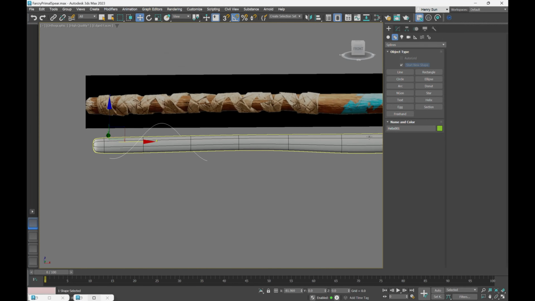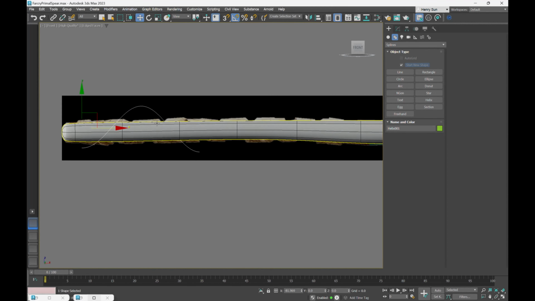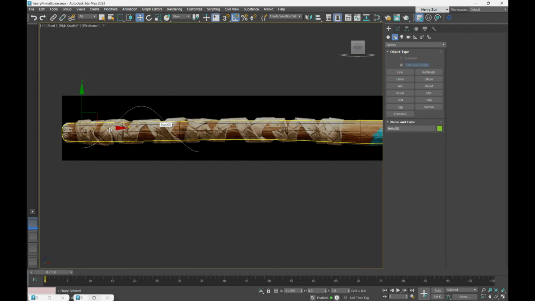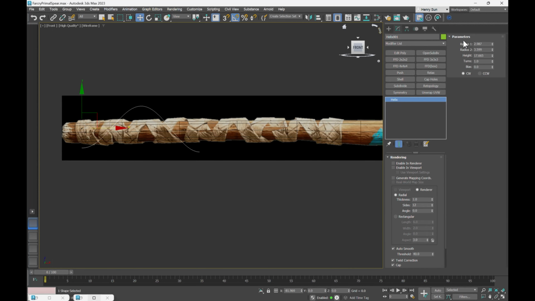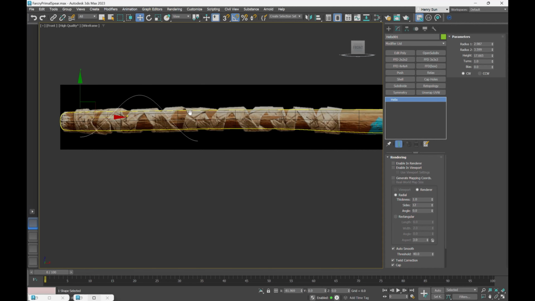and to get the length and the right amount of turns, I'm going to go into my front view to help with that. So let's press F3 on the keyboard to go into our wireframe mode, and let's go into our Modify tab, and in the helix parameters, let's increase the height so it's roughly the same length. So about 38 seems correct.